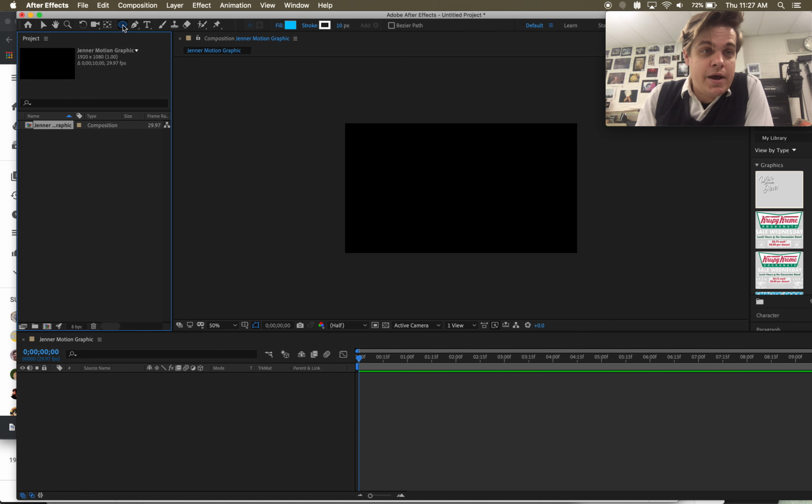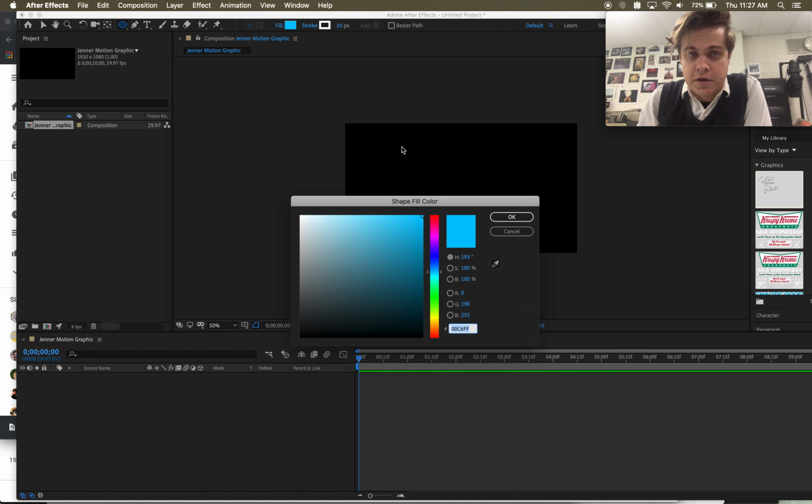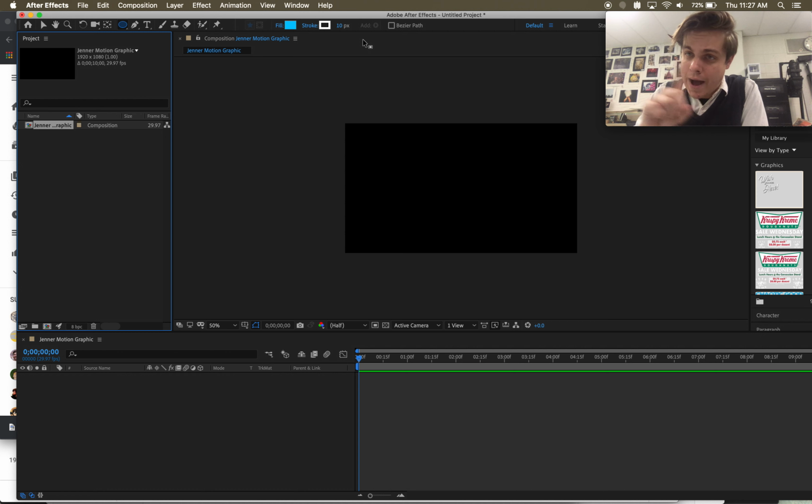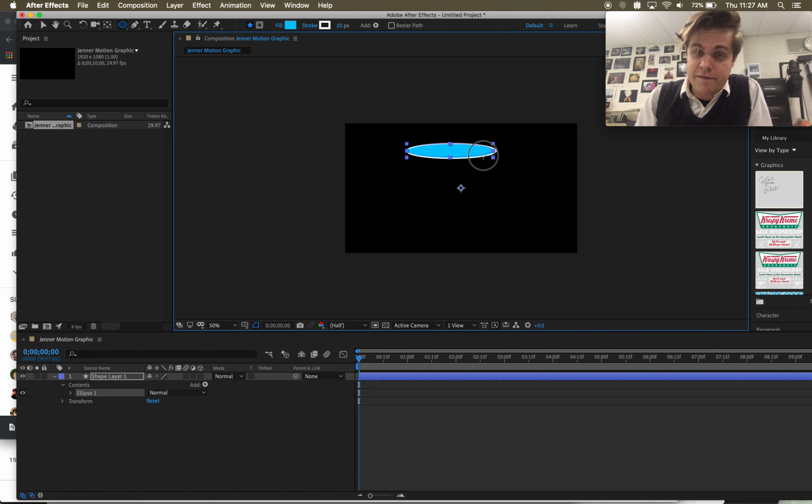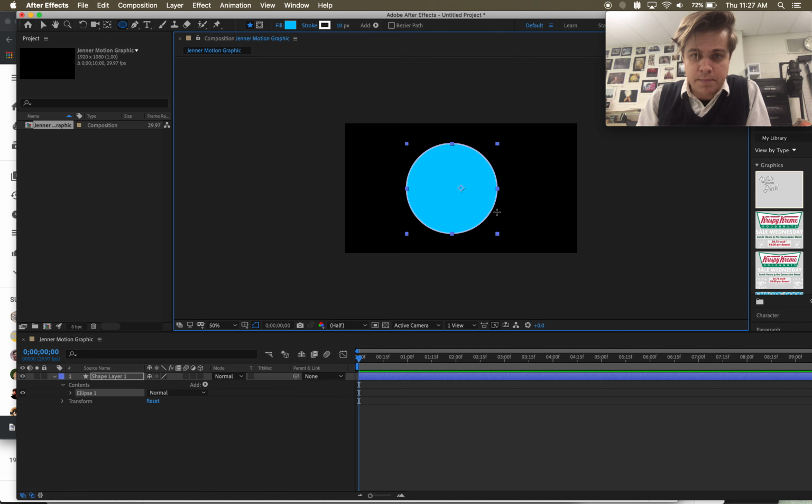So I got my ellipse tool selected. Also, I see my fill and my stroke. This is real similar to Adobe Illustrator, where the fill is the inside color of the object and the stroke is the outline. So I've got a white stroke at 10 pixels. I've got cyan fill, totally fine. I'm going to click and drag my shape. Now if I hold shift when I'm clicking and dragging, it keeps it as a perfect circle, and boom, I did it. I created my first ever shape in After Effects.